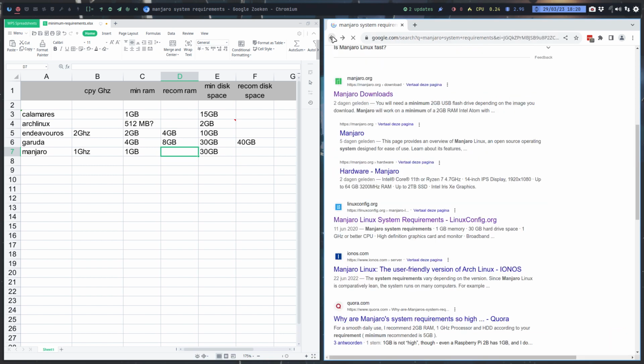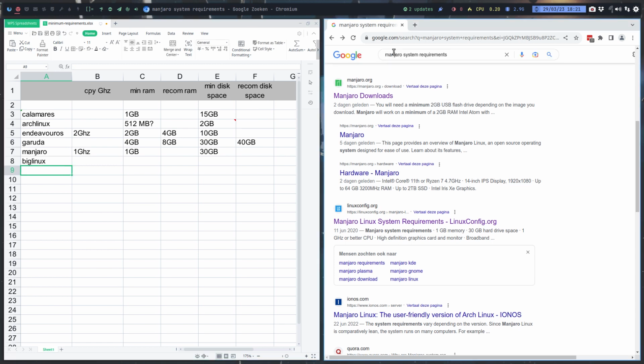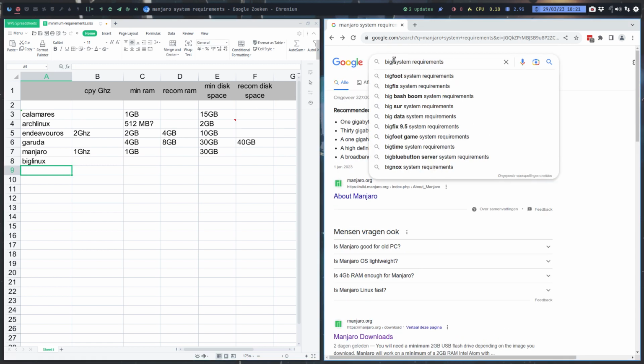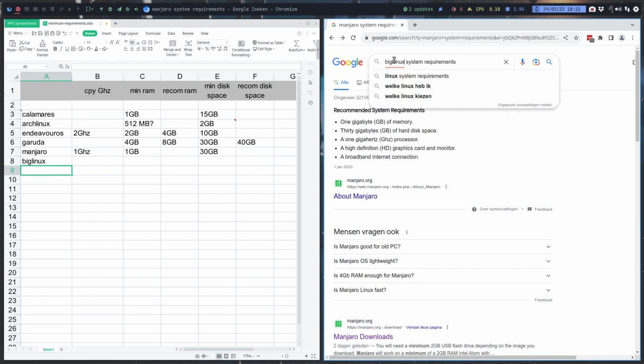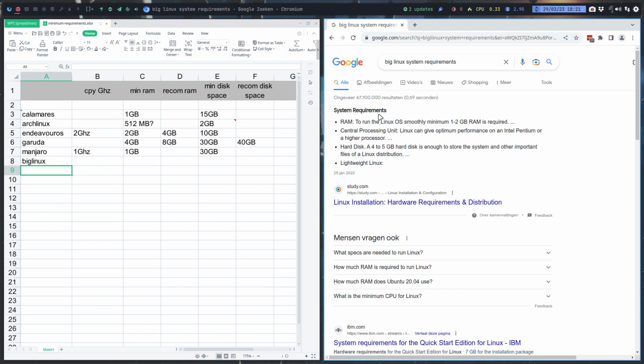Now we found, I think it's time for something else. What else do we have? The other day I installed Big Linux. It's also Arch, but it's big and it's Plasma. So 1-2 gigabytes minimum, Big Linux minimum 1-2 gigabytes.